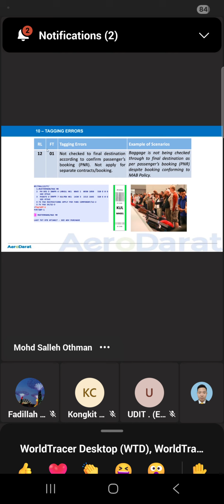RL12 Fort Terminal 01. Okay. Not checked to final destination according to confirmed passenger booking or PNR. Not apply for separate contract booking. Okay. Baggage is not being checked through to final destination as per passenger booking PNR, despite booking conforming to MAB policy. Okay. Example like this.